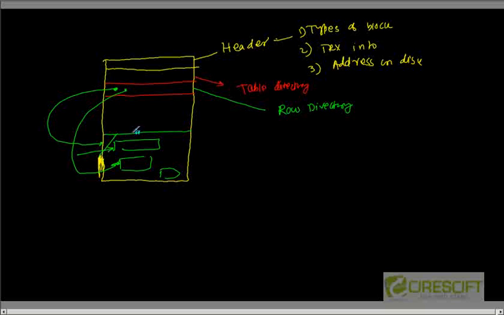Then we have data, like king, or whatever we are going to insert in our first example, and those data are going to be stored here in terms of rows. Then I have some empty space. I kept this for future updates, or if you want to insert and so on. These three together, the header, table directory and row directory, are called block overhead.